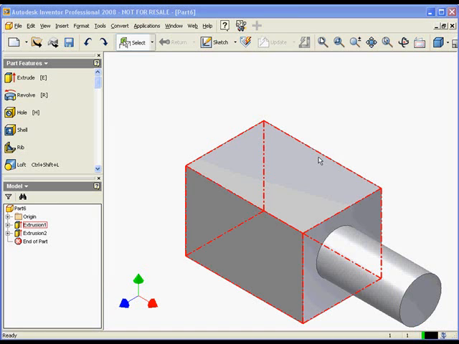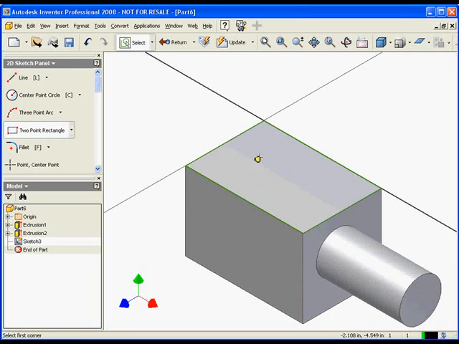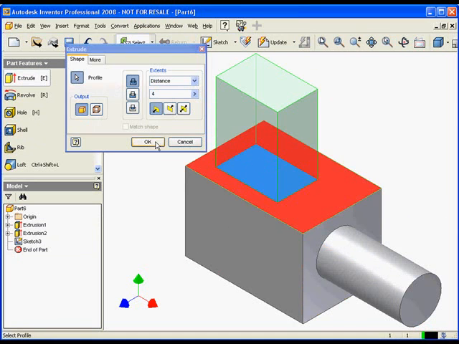Welcome to part 2 of 3D Grips in Inventor 2008. I'm going to continue on where I left off. I'm going to start a sketch on this face and draw a rectangle, but I'm not going to dimension the rectangle. And I'll go ahead and extrude this out at 4 inches.